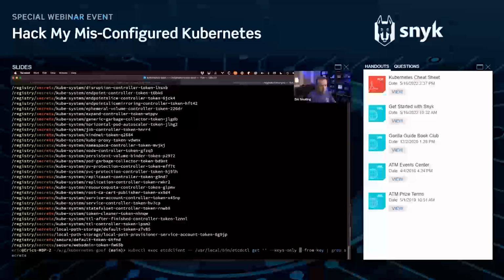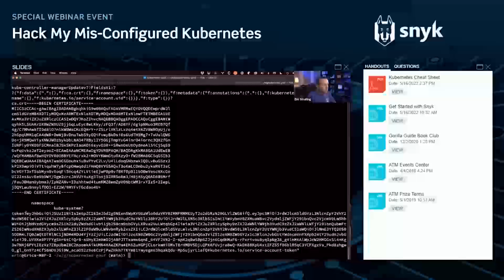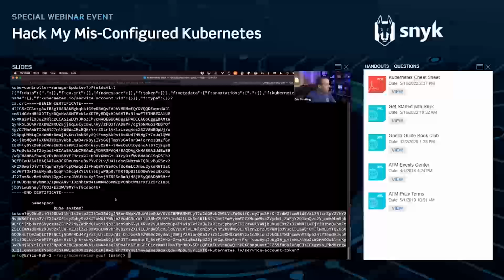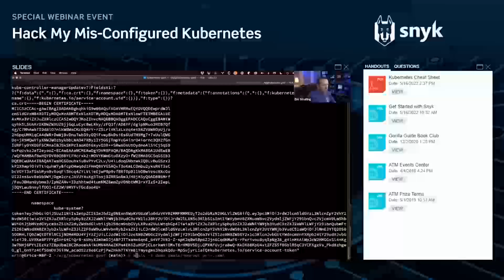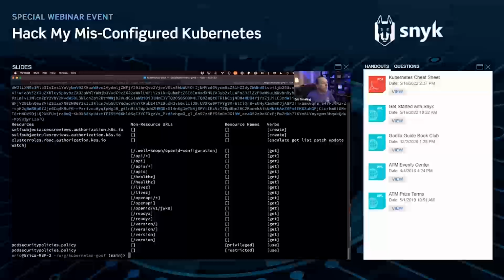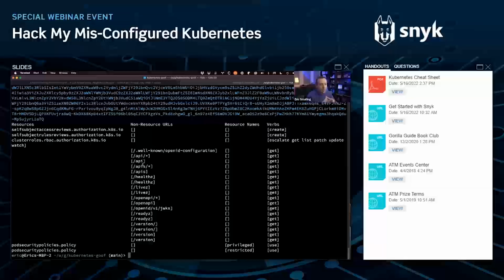So if I come in here and change my get to get that specific secret, there's that token. And I'm going to copy it. And let's see what I can do with that token using our handy can-i list. Token equals. This is telling me that I have RBAC authorization. This is the cluster token. This is the cluster admin token. I now own the cluster. Anything I want to do with this cluster, I can now using this credential.